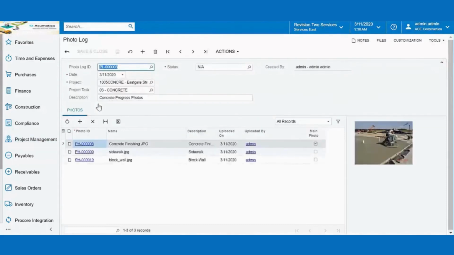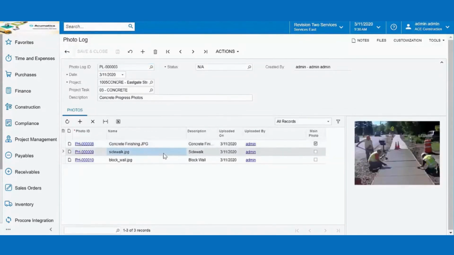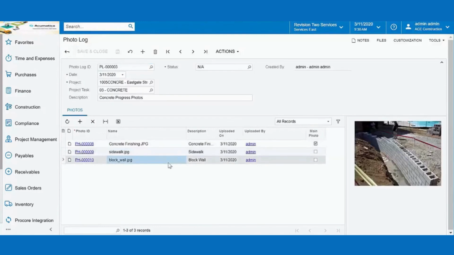If I want to drill down on any one of these photo logs or open them up, I just click on the hyperlink, and now I'm seeing the photo log detailed or header information at the top and detailed information down below. So I've got 3 photos here. I've got my concrete finishing photo, sidewalk progress photo, my block wall as it was going up photo. Again, I'm able to track my job progress by utilizing these photo logs.